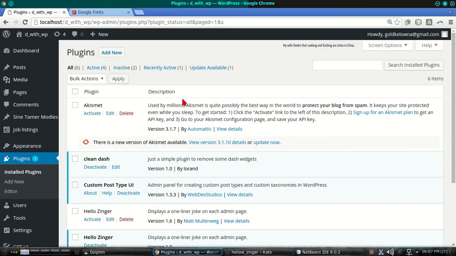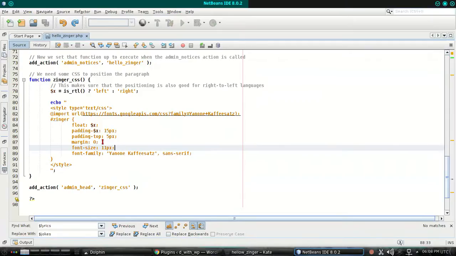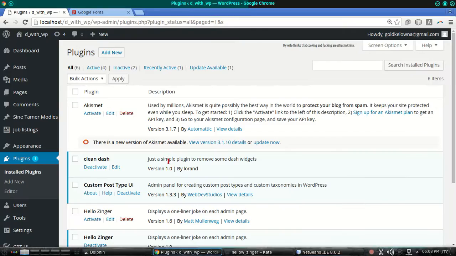But it's also very small, so we need to bump it up a little. So font size, let's go to about a 15, see how that looks.